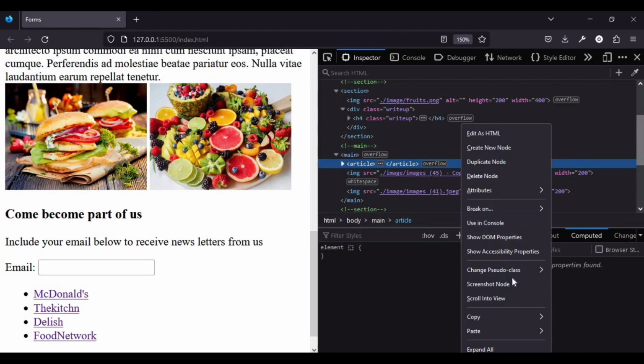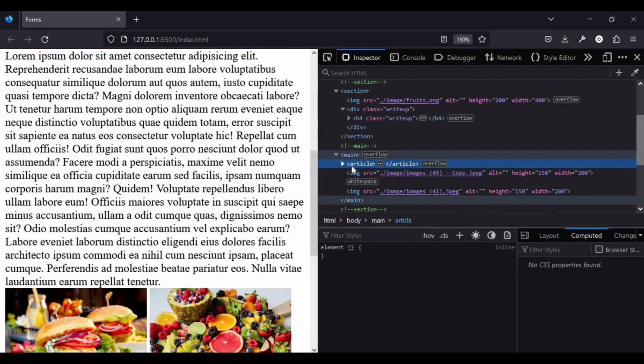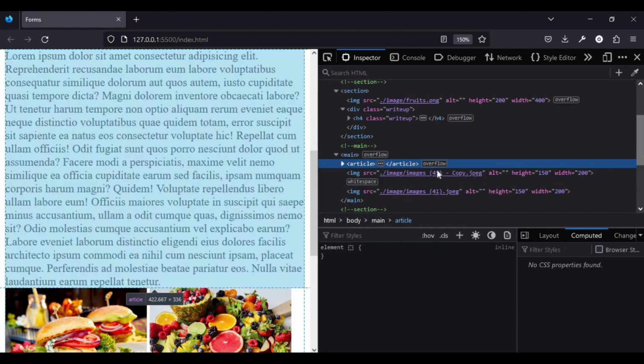Then scroll down, look for scroll into view. So click on scroll into view. So you see it scrolls us to the view where it is, where we can view the element. So this is the element article. So you see it scrolls us to the lorem ipsum dolor sit amet element. So that's another thing which you can do.